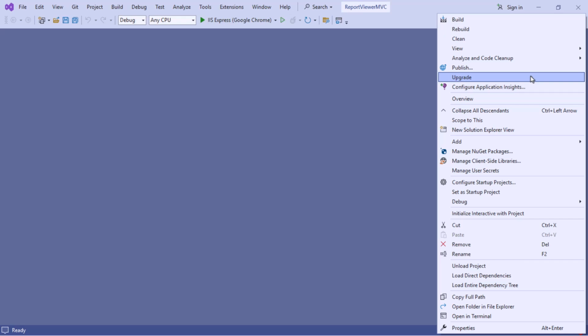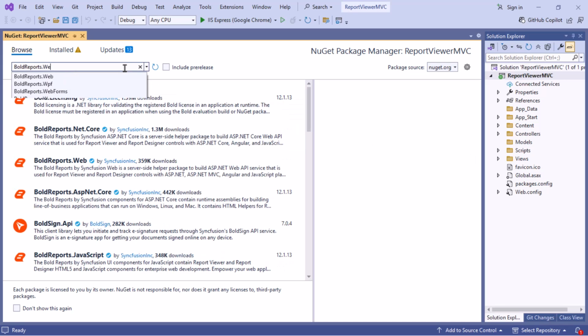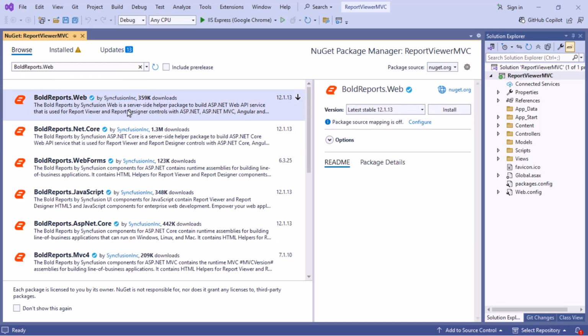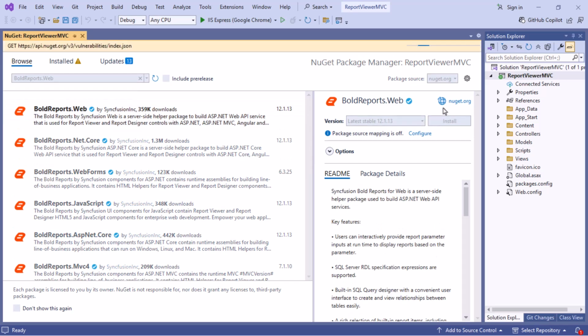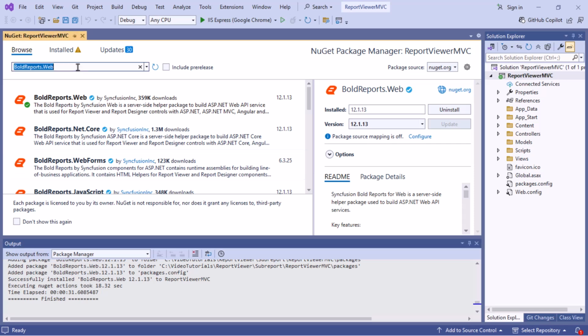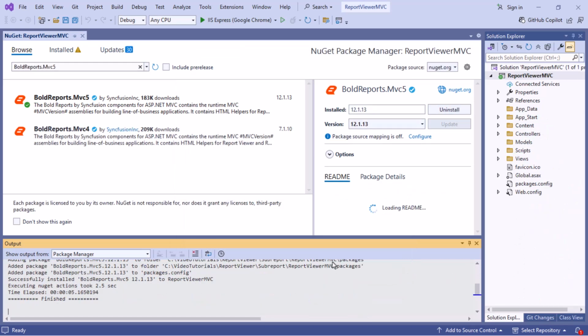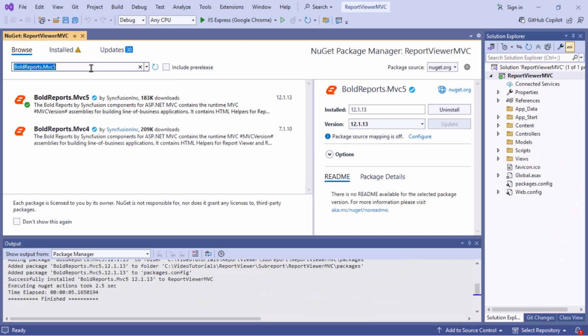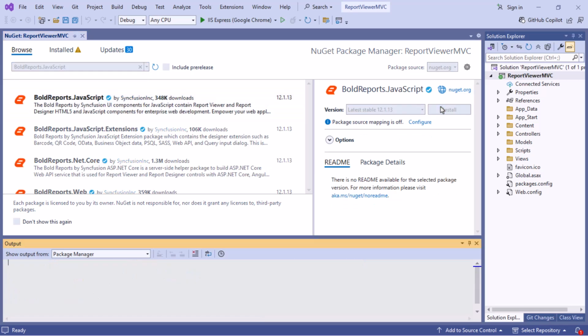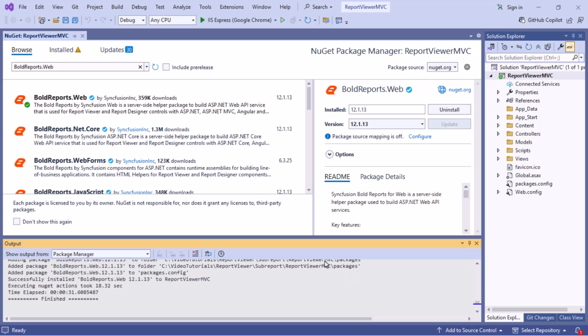Next, I right-click the project and choose Manage NuGet Packages. In the Browse tab, I search for the BoldReports.Web package and install it in my MVC application. I also install the BoldReports.Mvc5 package and the BoldReports.JavaScript package. The BoldReports.Web package creates web API services to process the reports.